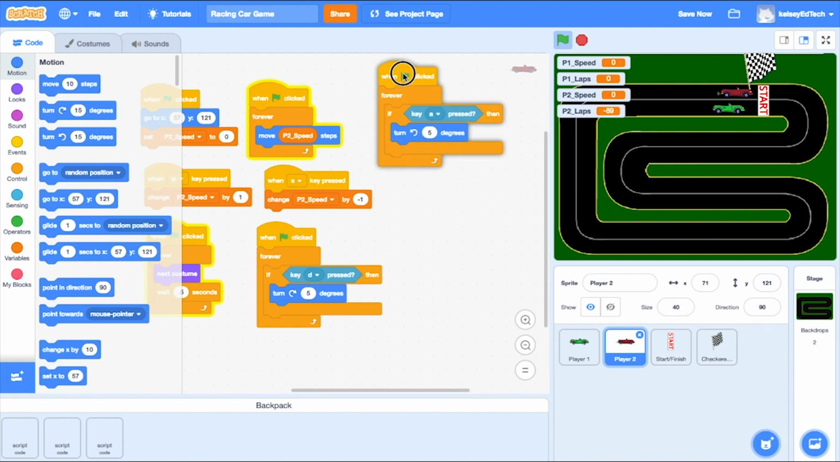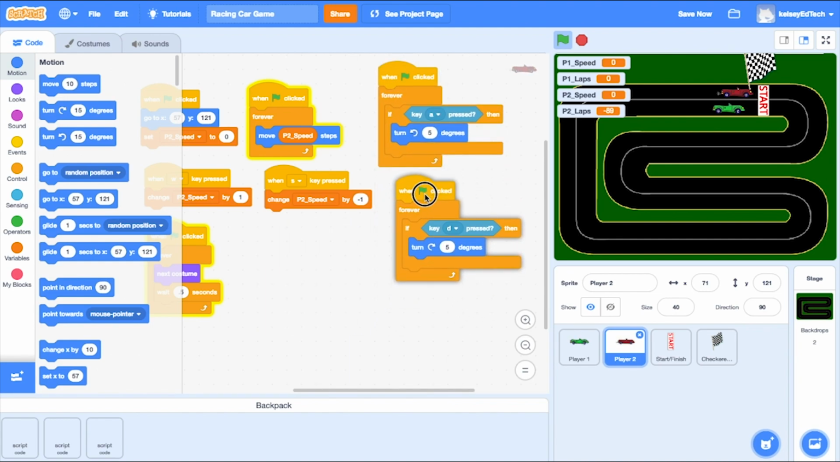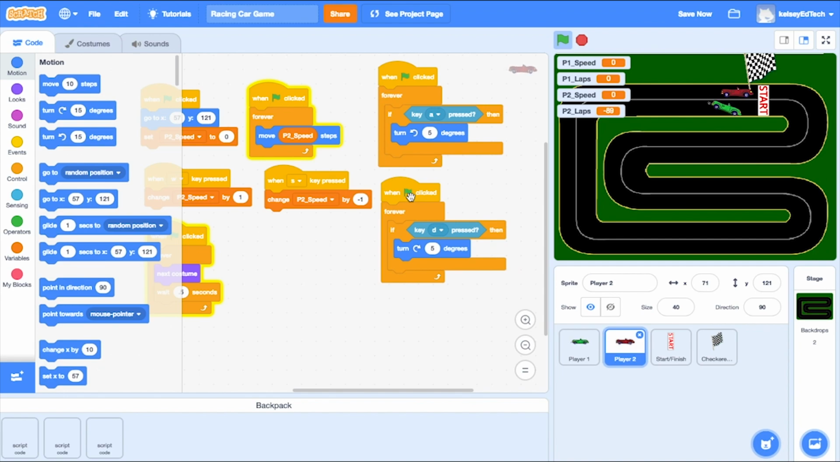Okay, so we've got the exact same scripts going on here. So I'm turning side to side with these arrows, or side to side with the A and D. So that's A and D. This is up and left and right. Both cars can turn just fine now.